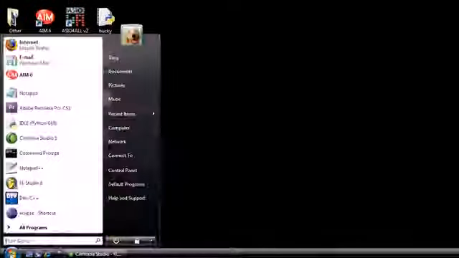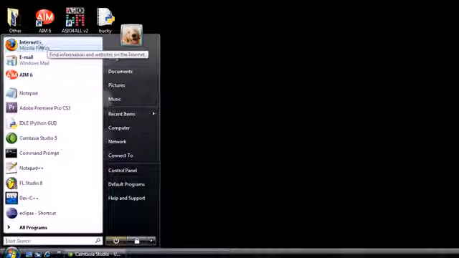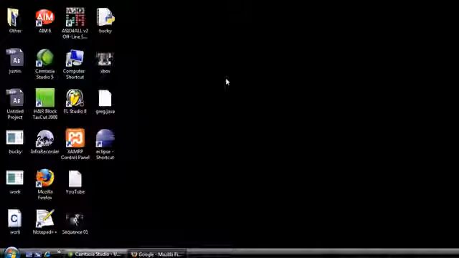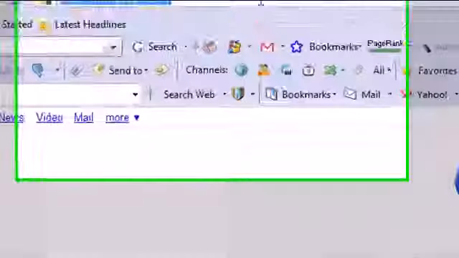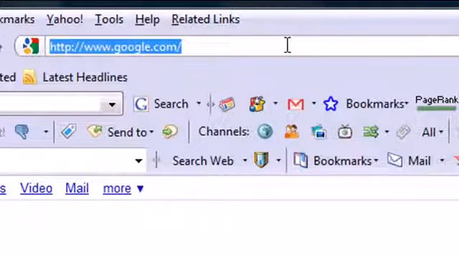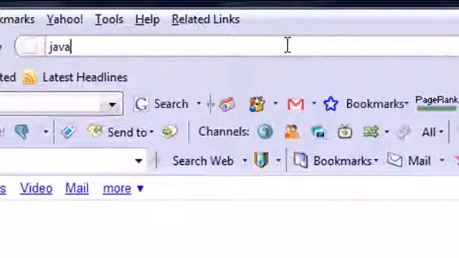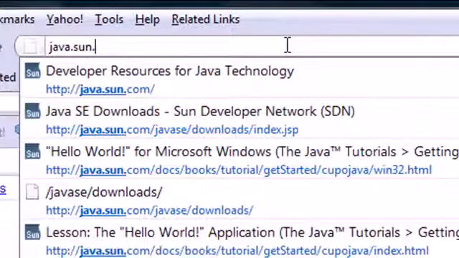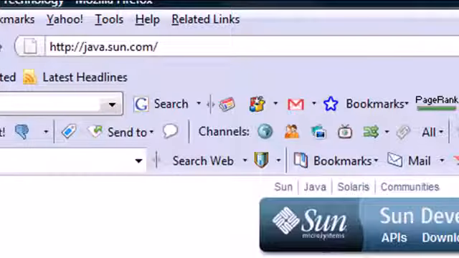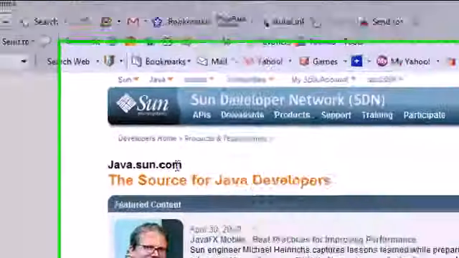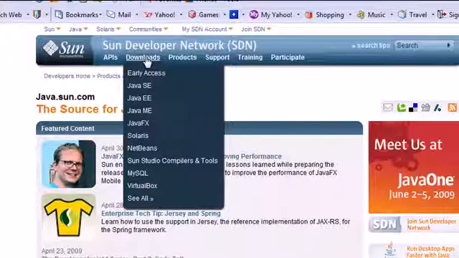So the first thing I need you to do is go ahead and open up your internet browser right here. And once you have that open, I'm going to use Firefox. Go ahead and go to the website java.sun.com. And this is going to give you Java's main page. What you want to look for is the download link.